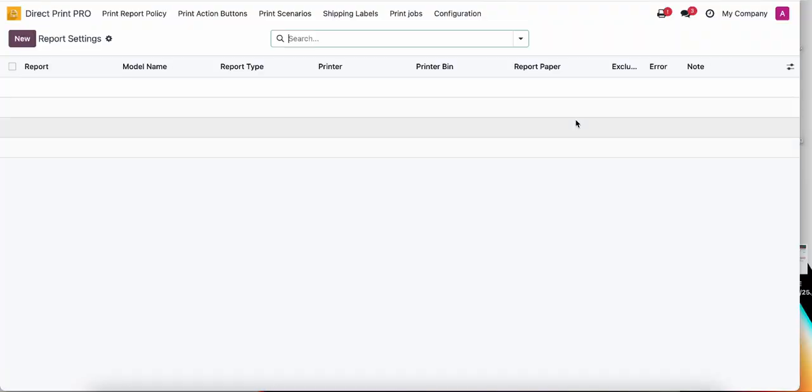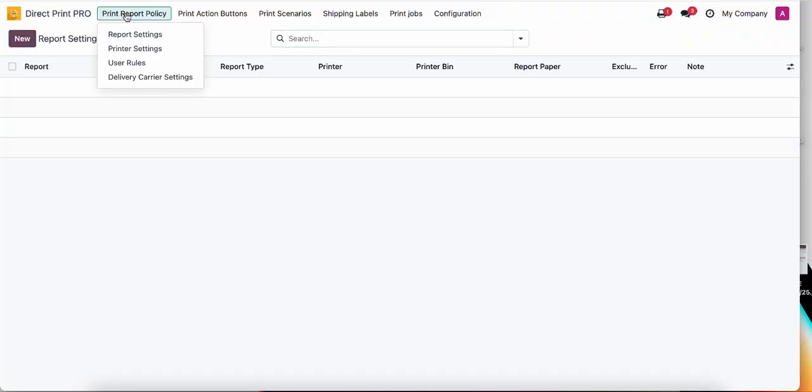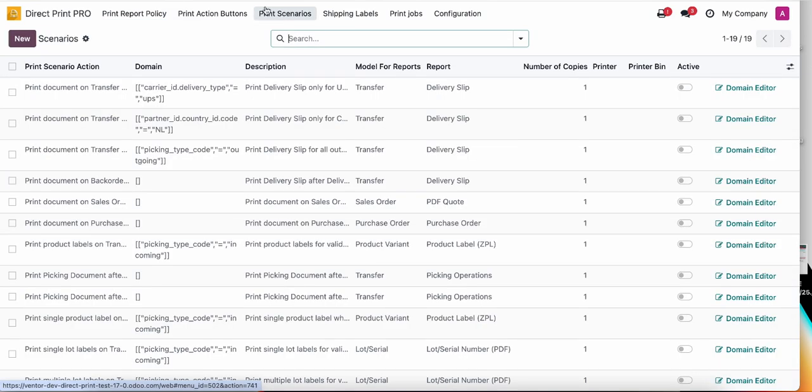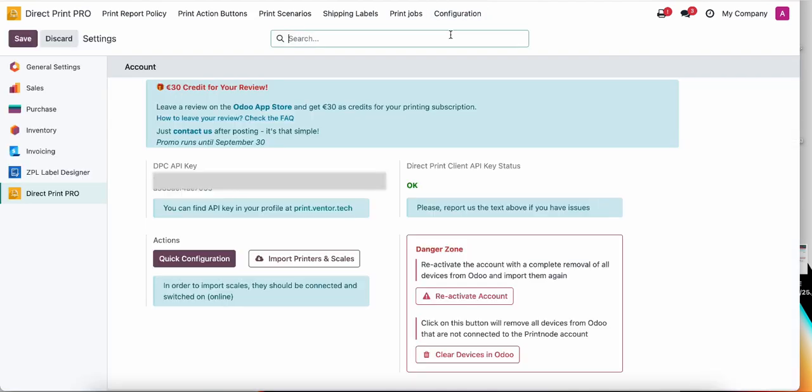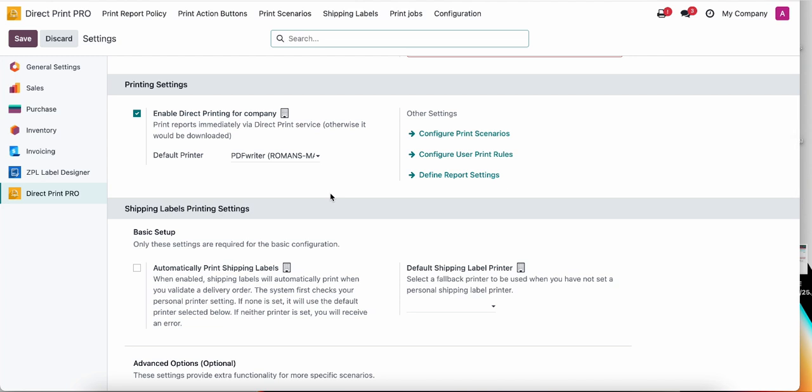If it's necessary, we can go to our model and see the extended configuration, which allows us to set up different report settings, different user settings. We have the ability to automate printing with the use of already existing print scenarios, or set up flexible action buttons, which allow you to automate printing for different models and methods. If we go to the settings, we can also see the ability to automate printing of shipping labels, set up security printers, and many other options.